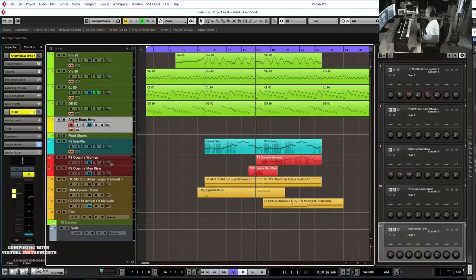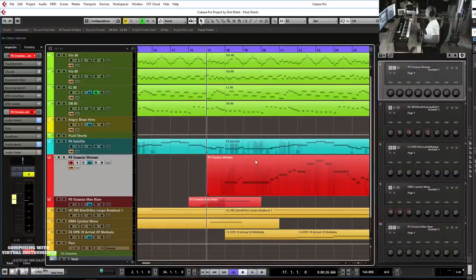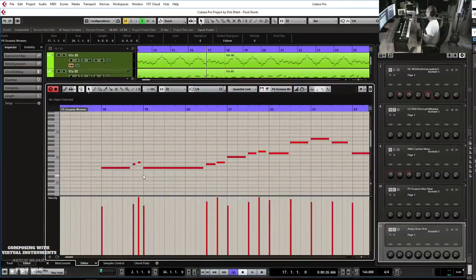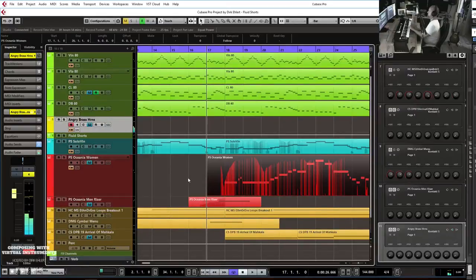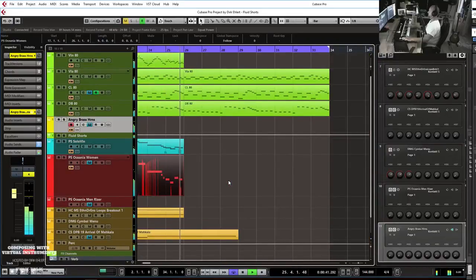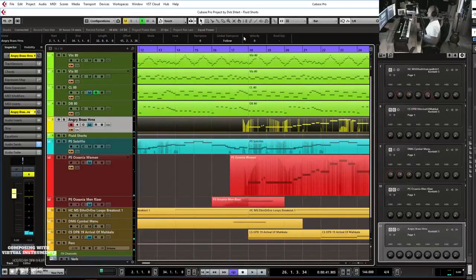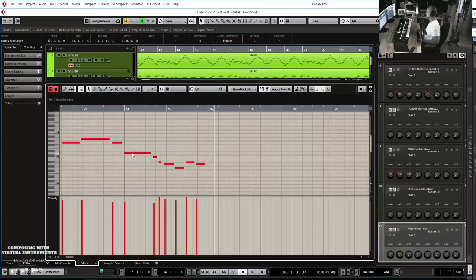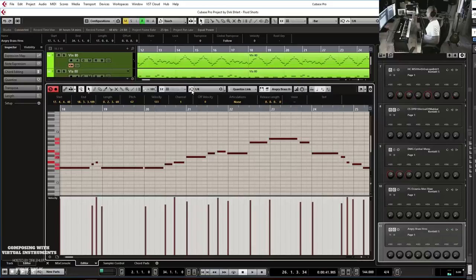Duplicate the melody line there, although I quite like how the choir sounds with the solo violin. Let's see. It might not be too bad of an idea to bring the horns in there for the main melody. Quantize that a little bit.